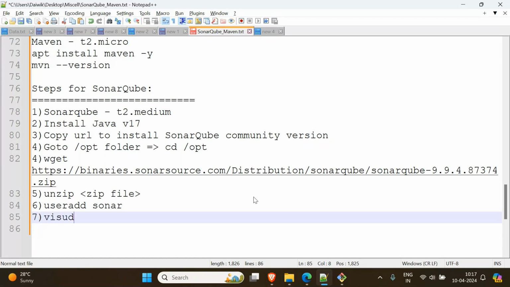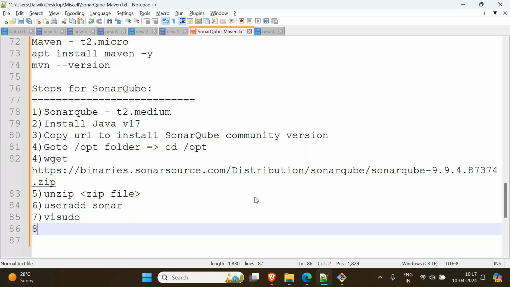In this file we have the permissions, what permissions you want to give to this new user. That information you can add in the visudo. We did these things in our Linux sessions. After adding that, we have to change the owner.